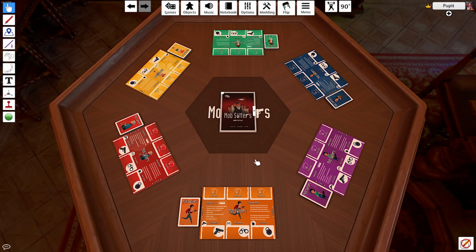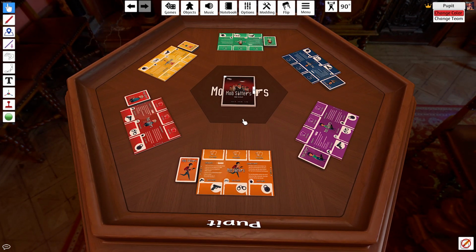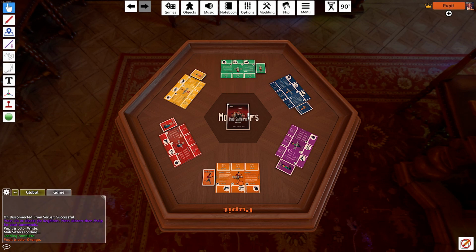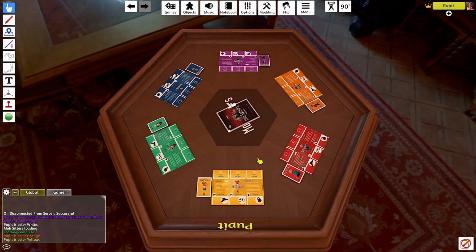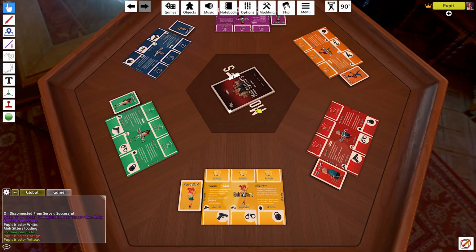So it's going to default me to white. But I can change my color, so I can go to orange, or I can change color at the top right to purple, blue, green. So this is choosing my different characters. Okay, and then the game is more or less ready to play. So make sure every player's got their own character.